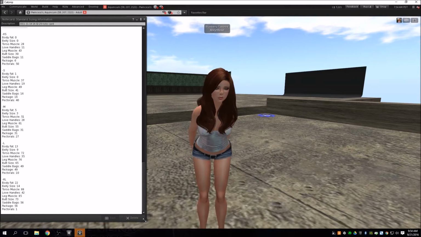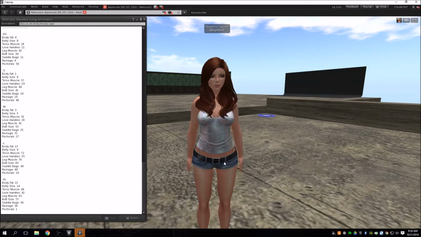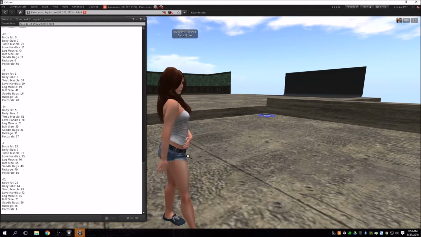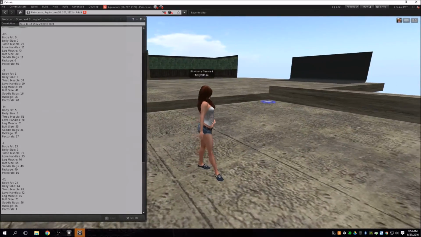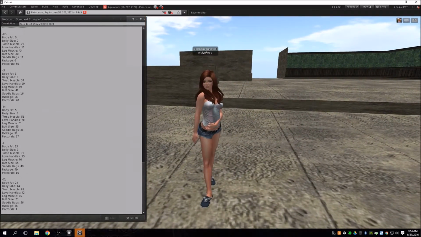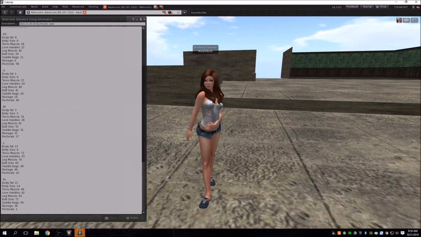Again, it does require you to modify your shape. So if you have a shape that is not modifiable, you'll need to either make your own shape or find one that you can modify. Modifiable shapes are pretty important for a lot of things in Second Life though.